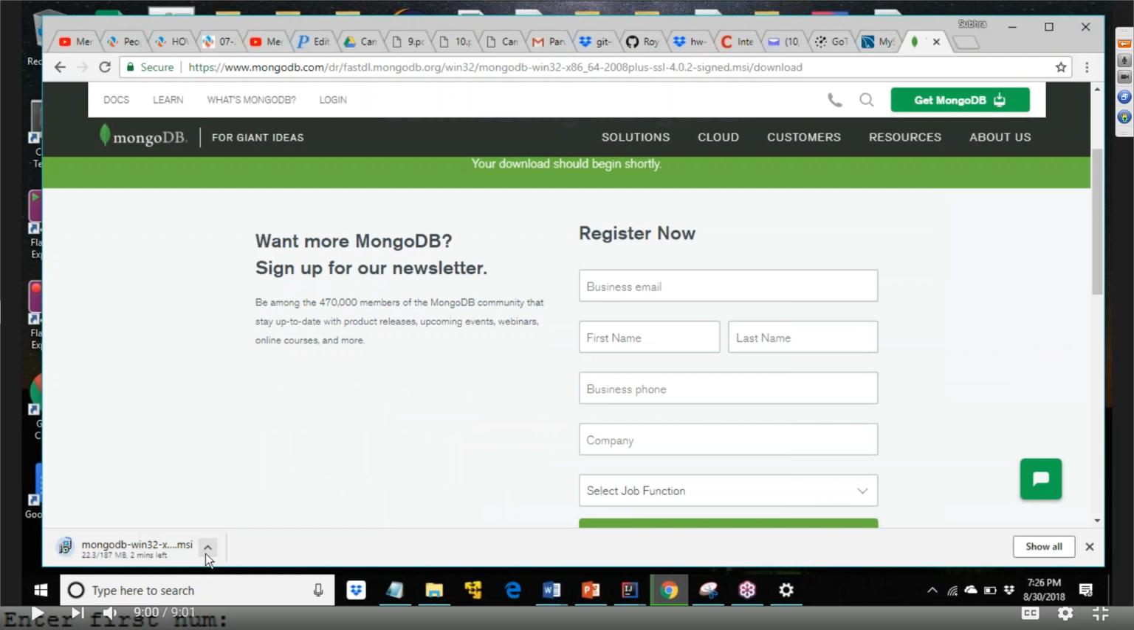Mac users can also download the same way, right? No? Again, just wait. You just type MongoDB, go to mongodb.com, and then you're going to see the Get MongoDB button over there. Guys, again, not Mango, it's MongoDB.